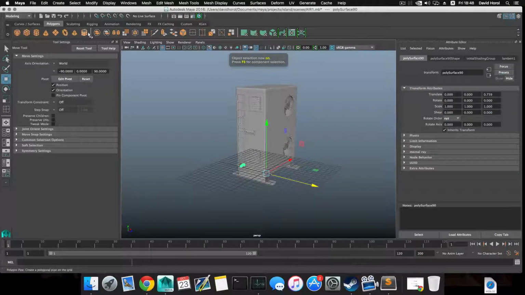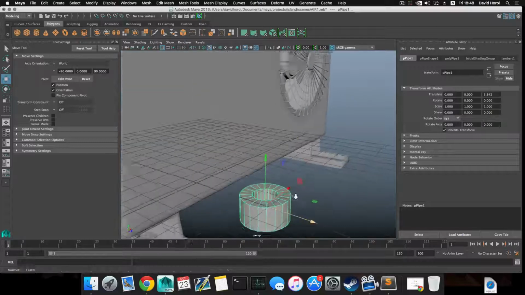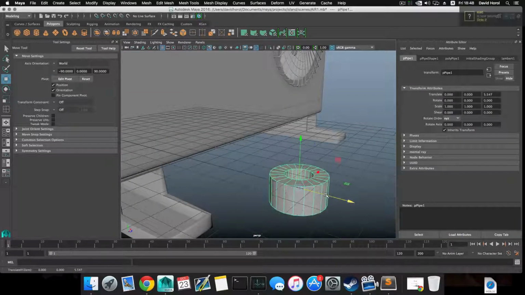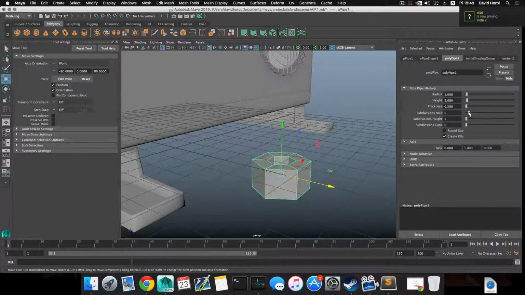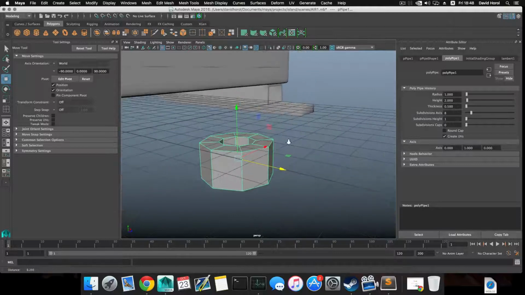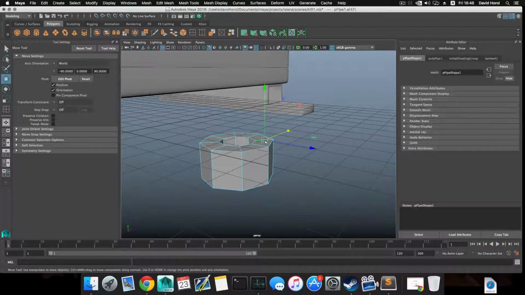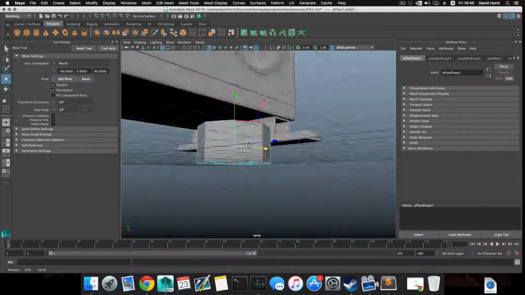I'm going to create a polygon pipe. Let's move it towards here. I'm going to reduce the subdivision axis to 8. Okay, and I'm going to right click, choose edge. Let's grab this one, Control right click, edge ring utilities, to edge ring and split. Let's do the same here.